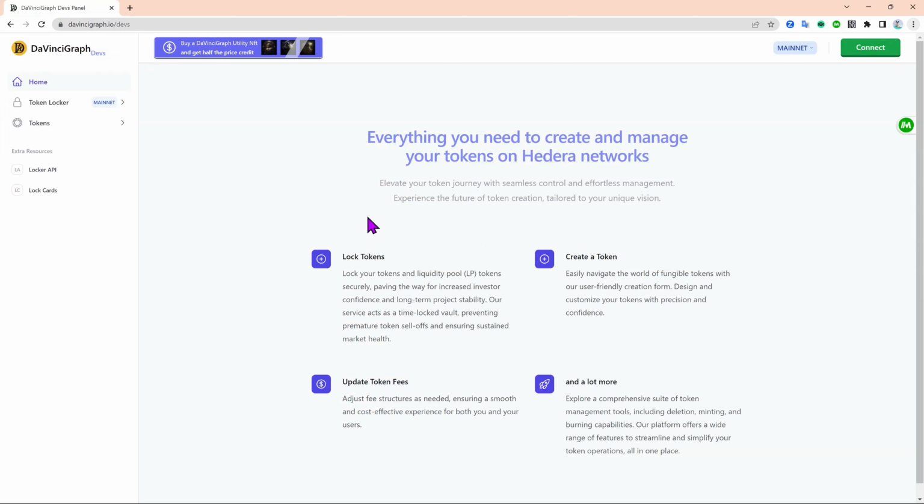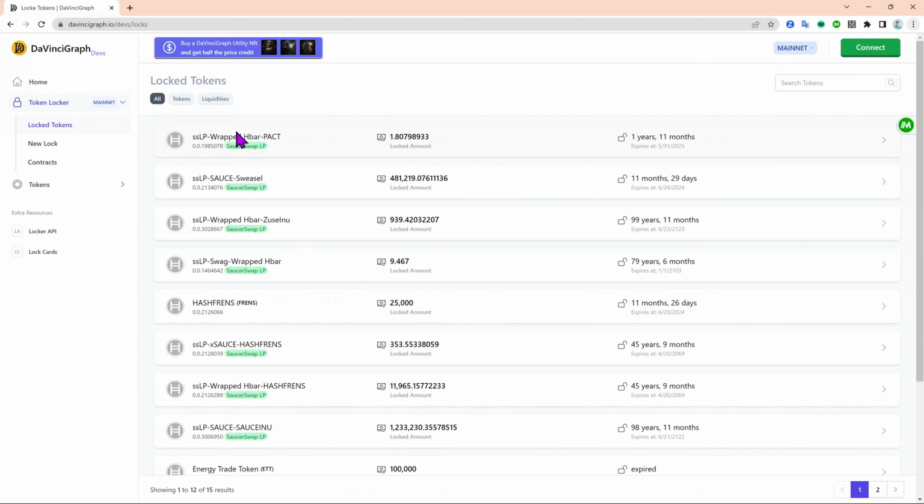If you want to check locked tokens on DaVinciGraph Token Locker Smart Contract, on the left side click on Token Locker and click on Locked Tokens. Here you can see the locked tokens.